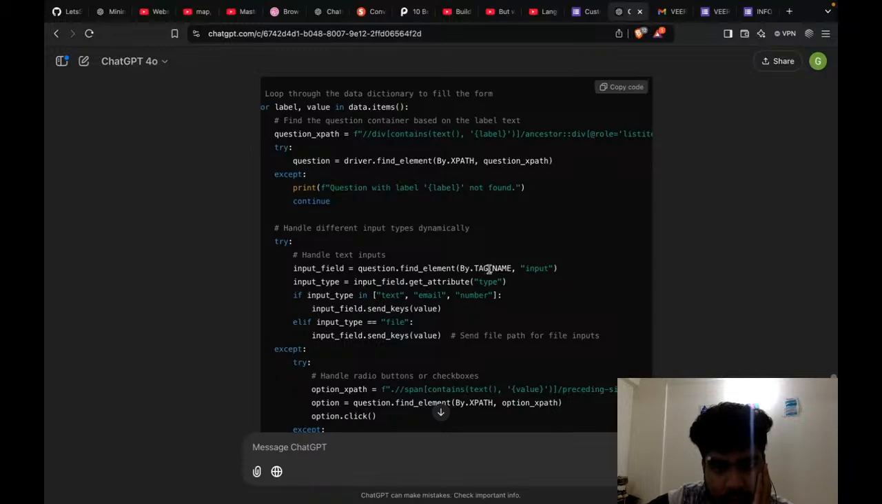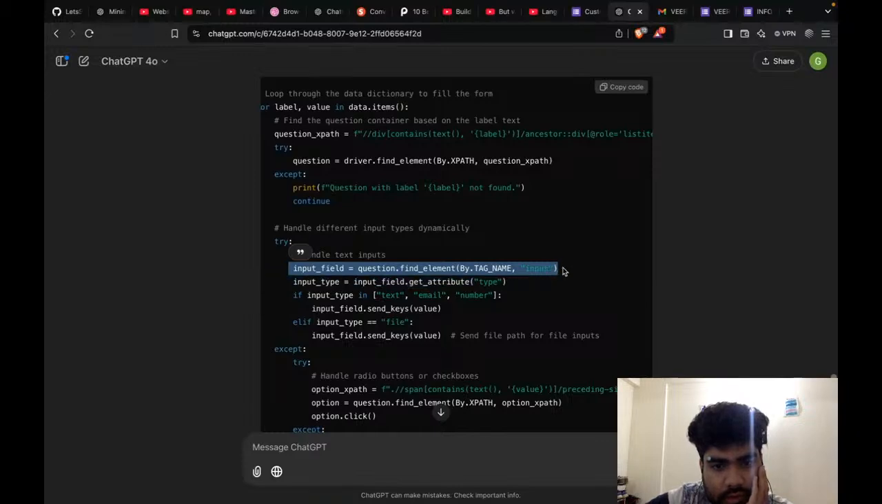Question: find the type of the ID. First of all, let me decode the input type. The first statement is finding what type of input field we are having. An input field can be text, email, number, password, or a paragraph, a big text type of input. No, no, no. First, the field is differentiated by the tagging.